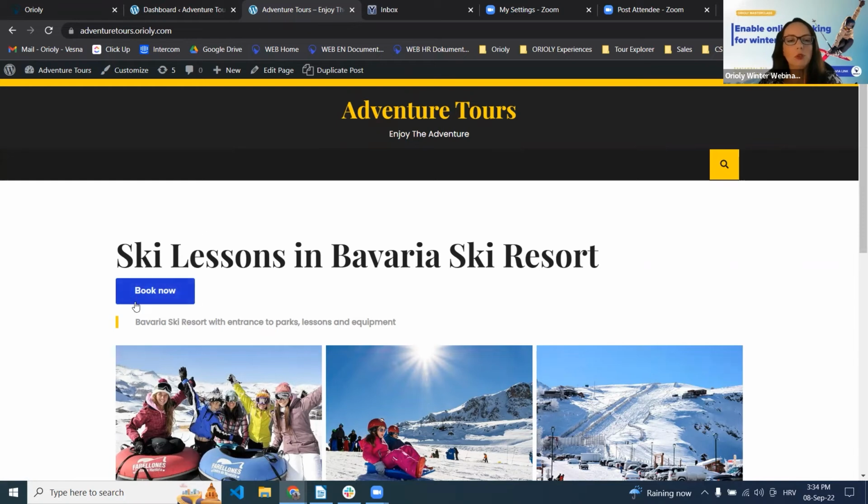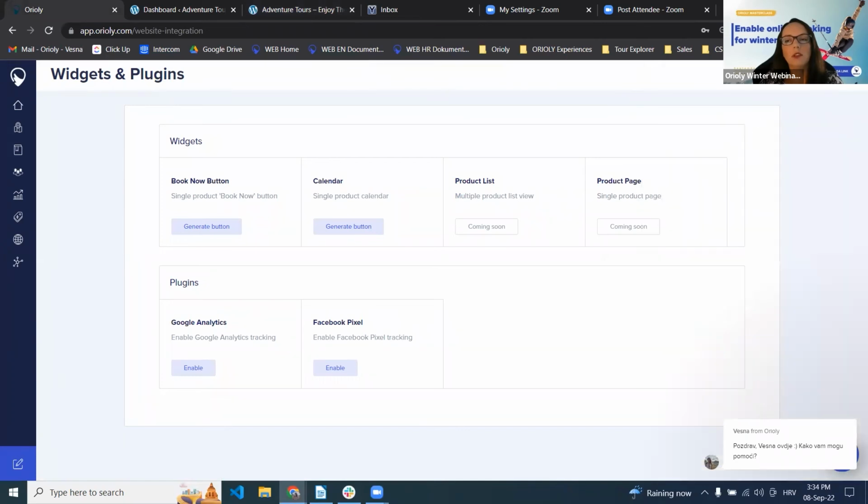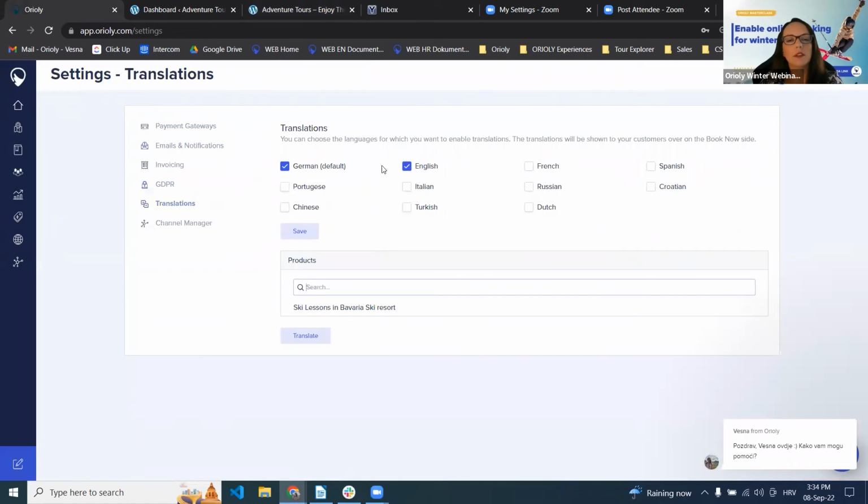Now, I want to show you how it will look when visitors of your website want to book your tour, what exactly will happen. Let me just check one more thing. So I will show to you how to translate the widget before we do.